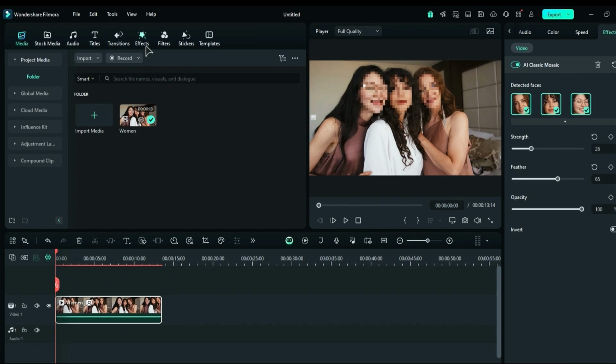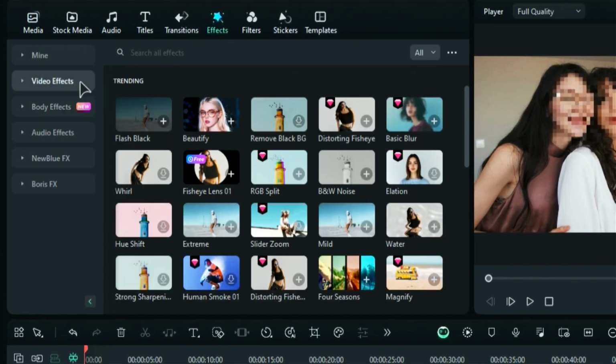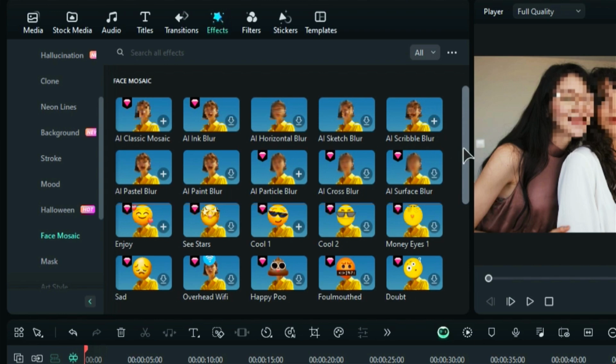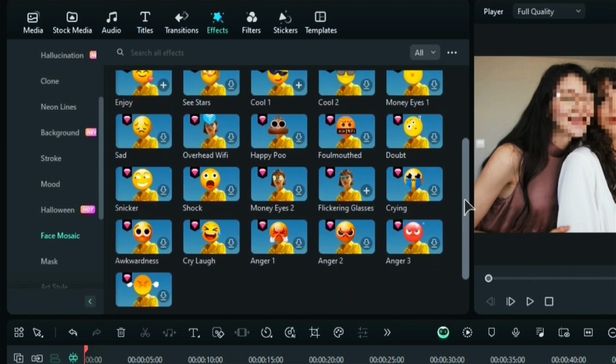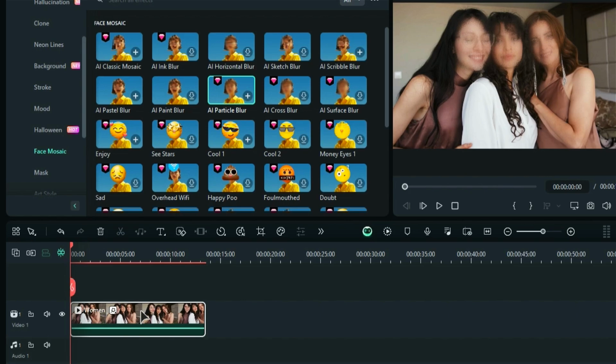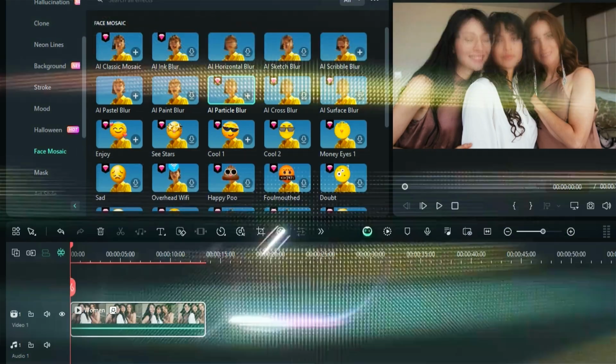Step 4. Go to the Effects tab, then to the Body Effects folder, and scroll to the Face Mosaic subfolder. You'll find a variety of blur styles, emojis, and other elements. Drag and drop the desired effect onto the footage, and it will automatically apply to the selected faces.